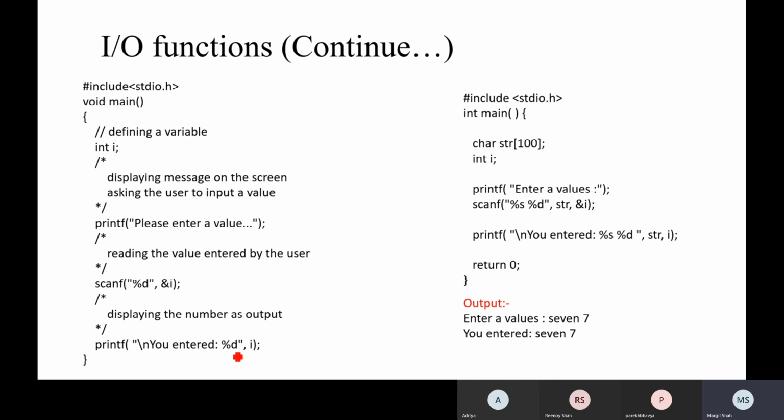Now this percentage %d, like over here, this is one percentage %d and this is another percentage %d. These two may be replaced. Over here the value of i will be scanned, and over here the value of i will be printed on the screen.